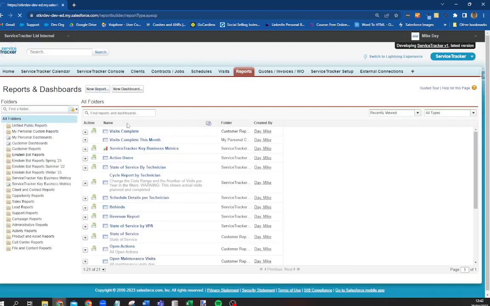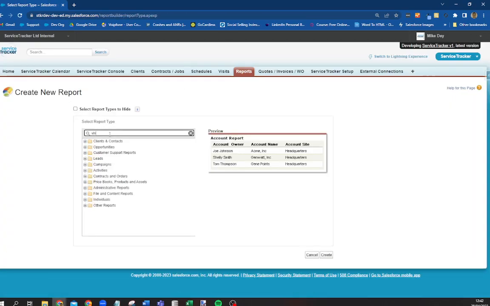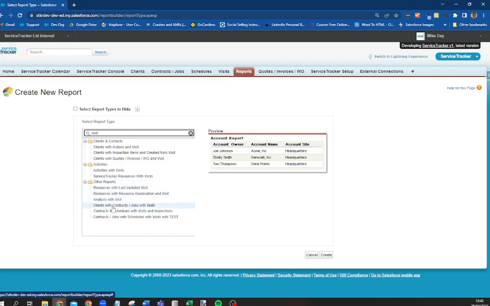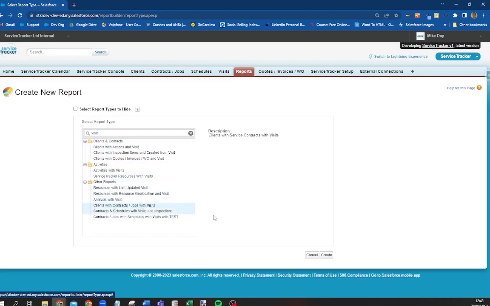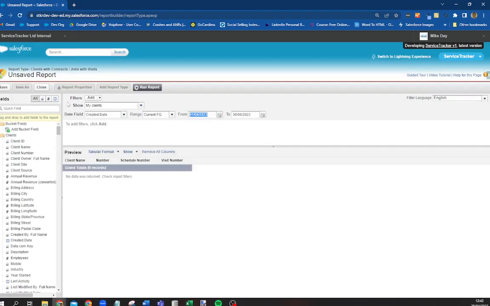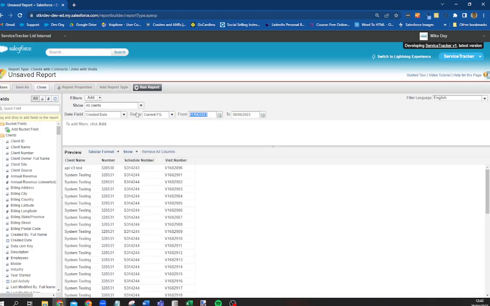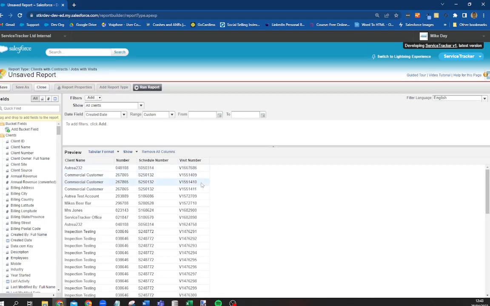So new report again, this time you want to see visits, for example. So I'm just searching the list for visits, and then I pick the one I want. So let's see clients with contracts and visits. Click on that one. So again, look out for this bit here, show all clients, take the dates out. Now I'm looking at every single visit in the system.